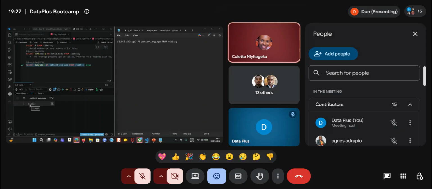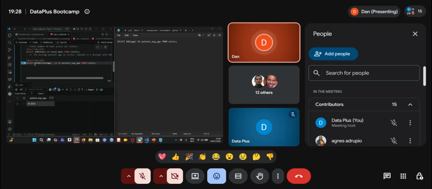Usually with money this is okay, but with things like age, you round off. So how do you round off? You take the average function and put it inside the round function. Then how many decimal points? One decimal point. You can do even 2 decimal points. You can see now it's 32.3. If we do 2 decimal points, it's 32.33.